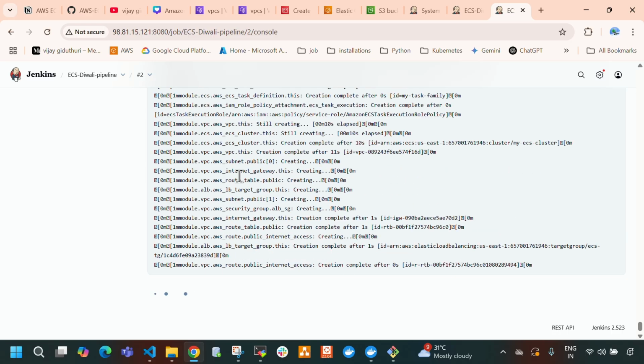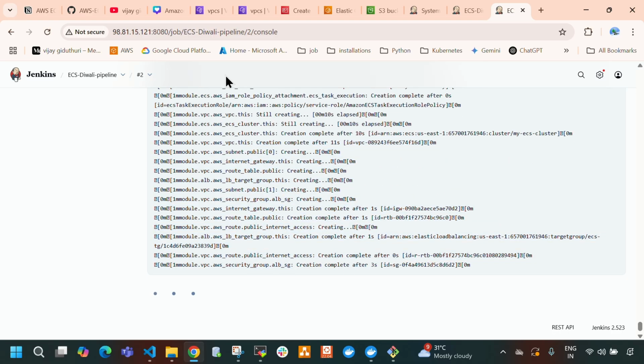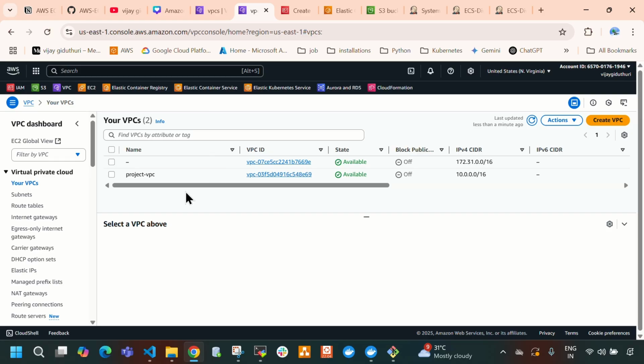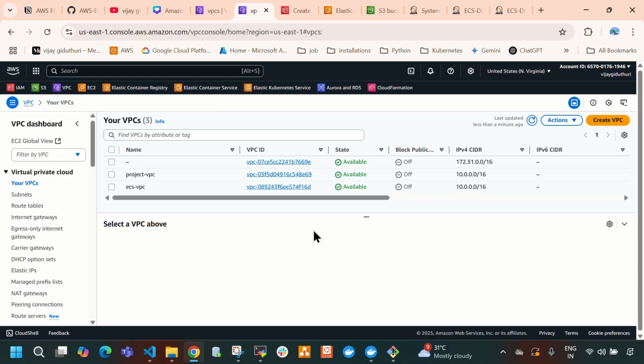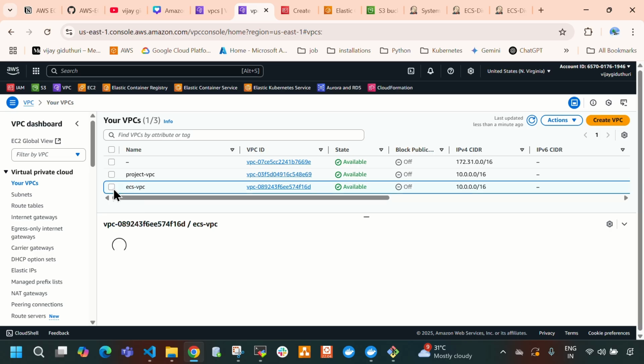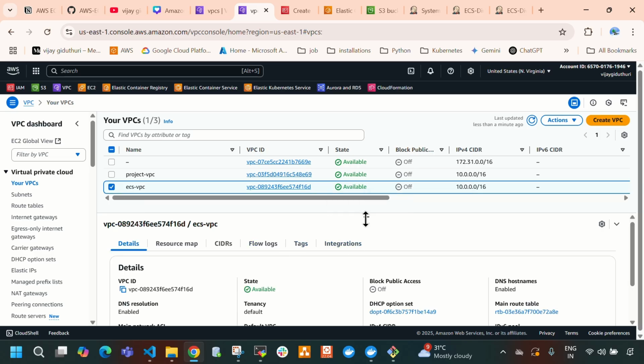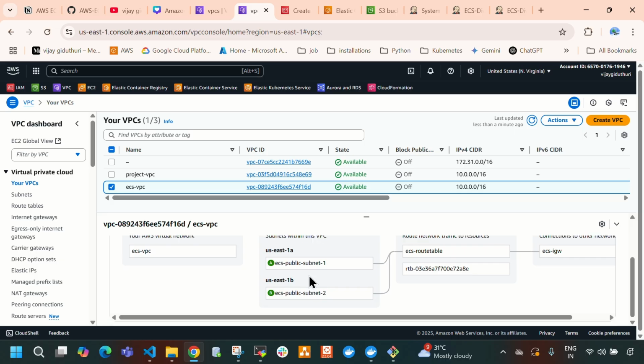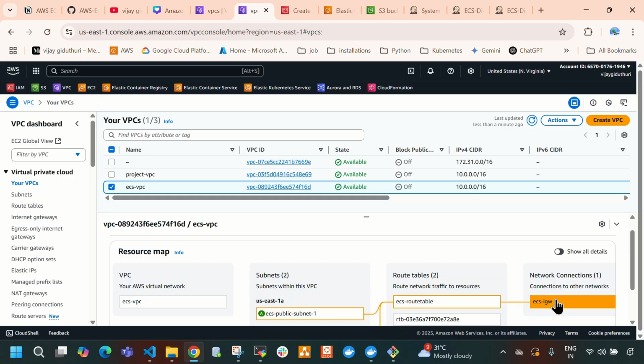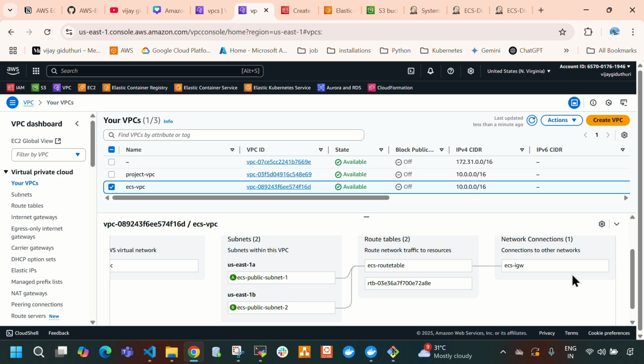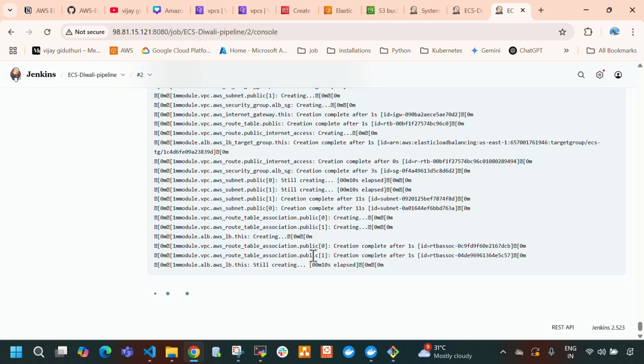So let's wait. So here you can see AWS networking setup is creating. So let me come here. So currently here you can see two VPCs it is displaying. So let me refresh this. So here you can see ECS VPC it is created. Let me select this and resource map. So here you can see ECS VPC has been created and two subnets have been created and route table has been created and internet gateway also it is created, guys. Okay. So entire resources have been created from networking side.